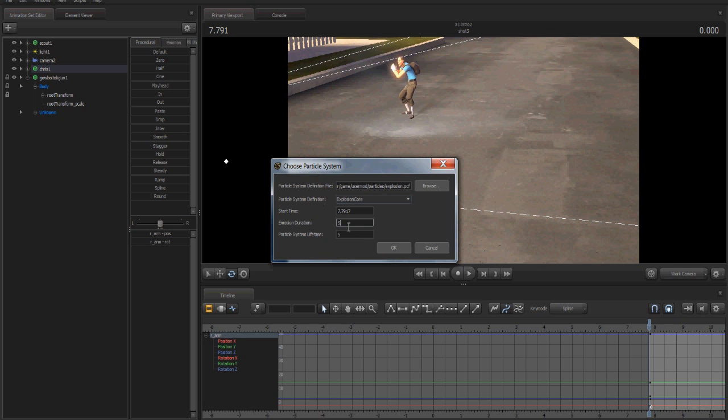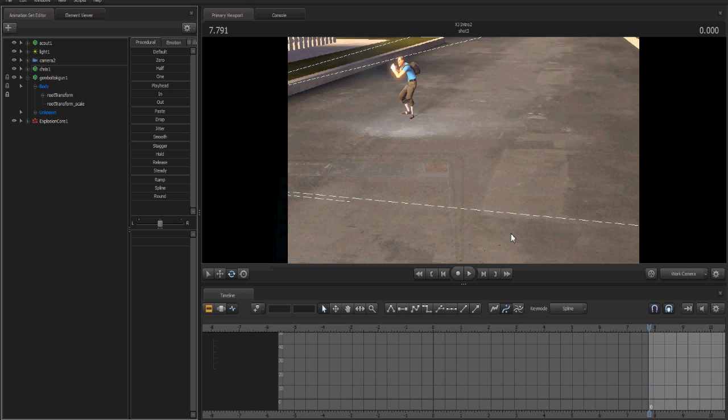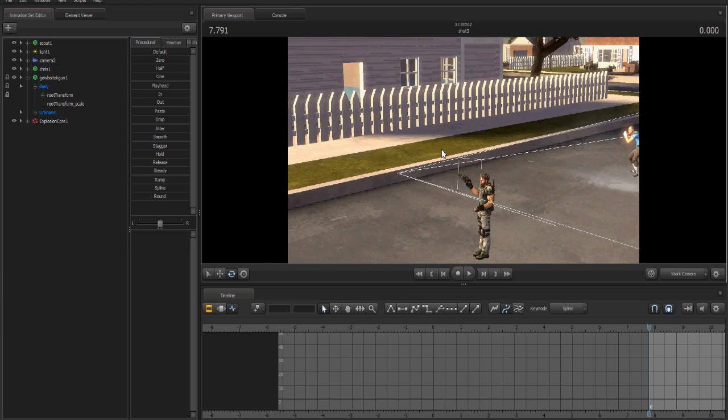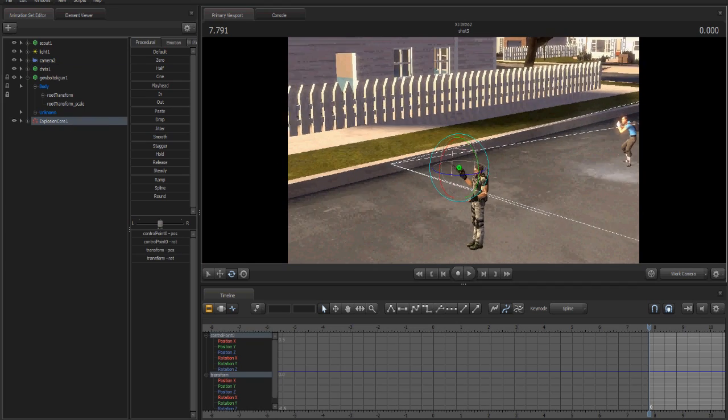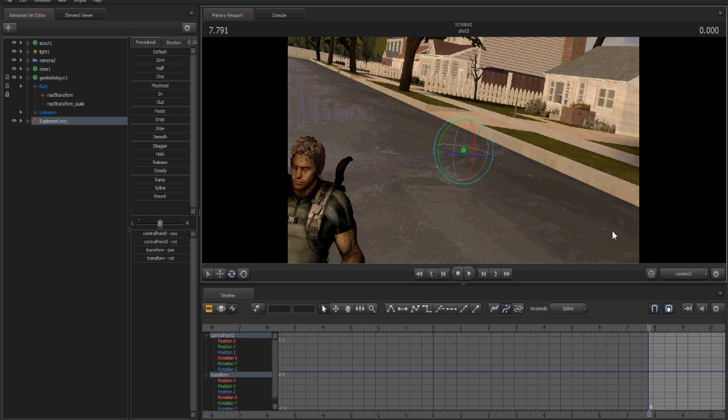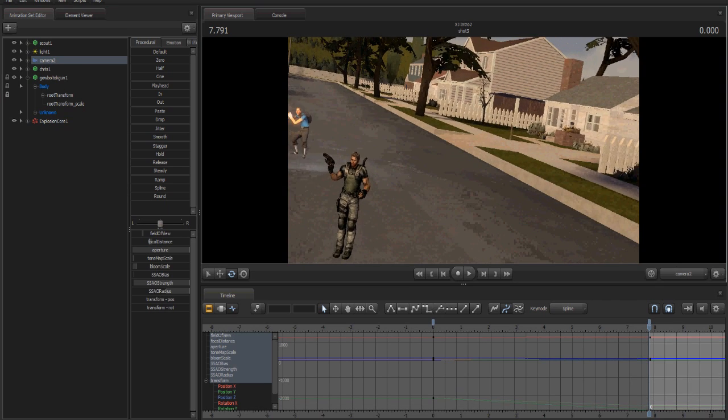So if I go to, I don't know, emission duration to 50 and 50. Right. Now immediately it doesn't show it. Now if you click on explosion core, it's apparently going to be right there. But actually we don't want that there. Let's move the camera back a bit. Just move it back here.